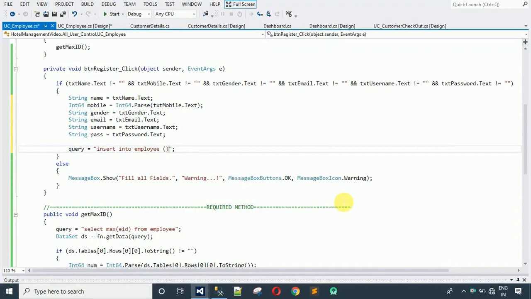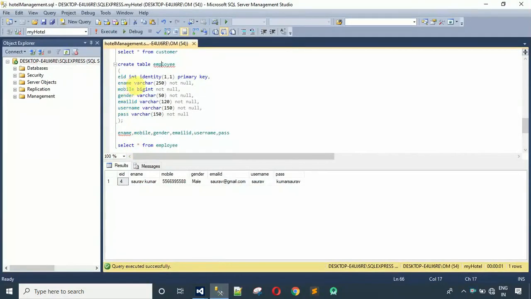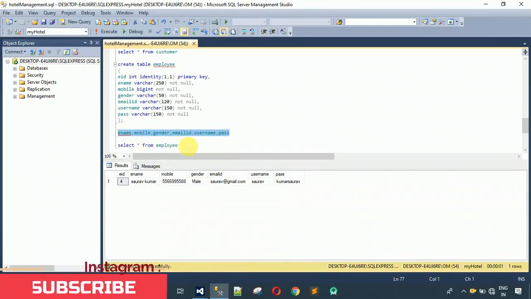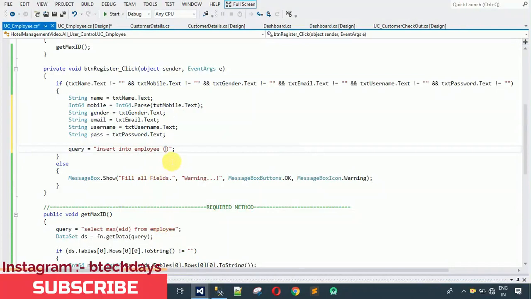After this we have to mention the column names over here. So let me copy the column names from here. First thing, follow the same order. First we have ename, mobile, then gender, then email ID, username, pass. Make sure you check the spelling of each of these two or three times, because most of the time many people get stuck over here. I always used to get stuck at some point over here. So you have to check this. So I have copied that and pasted it over here: ename, mobile, gender, email ID, username, and pass. Just pause the video and write it.